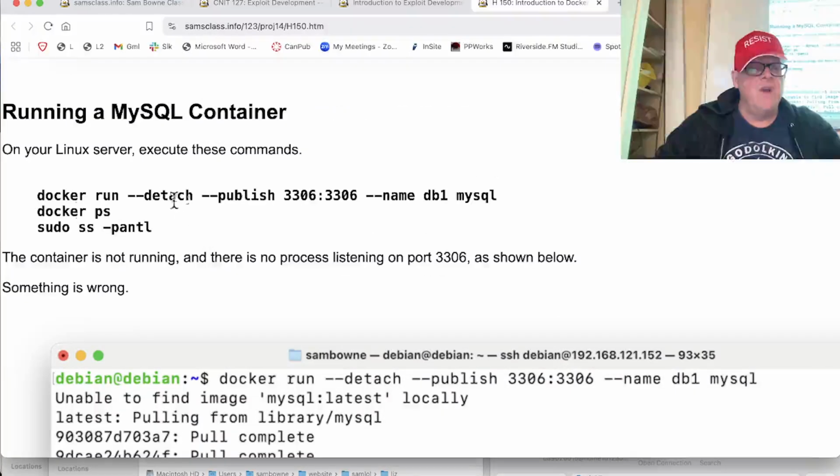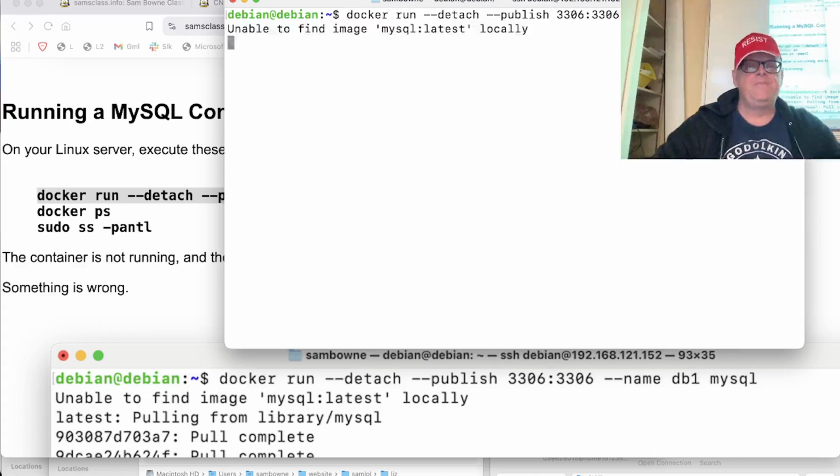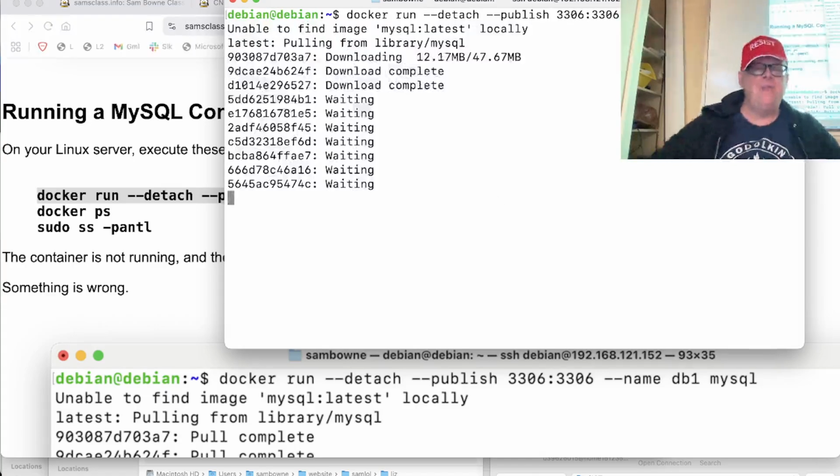All right, so now we're going to run MySQL. Now that's going to listen on port 3306. I'm going to give it a name of DB1, and I'm going to run it in detached mode. So it'll offer a MySQL server. Once again, it has to download that.